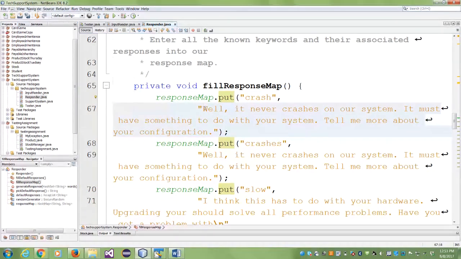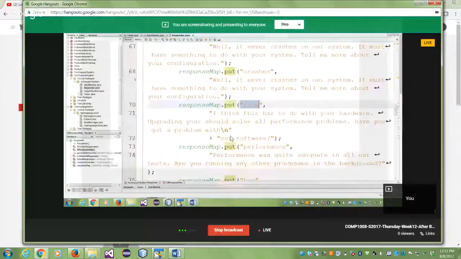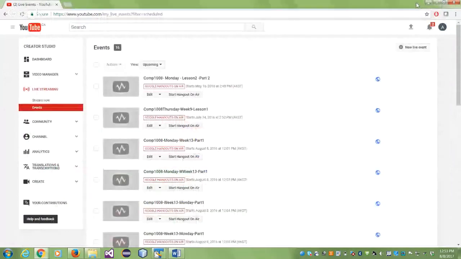Well, it never crashes on our system. It must have something to do with your system, right? Look at the second one, crashes. And then, well, it never crashes on our system. Same answer. Slow.